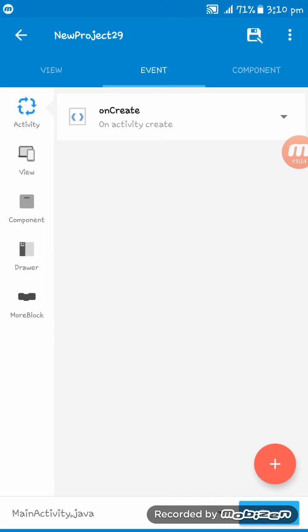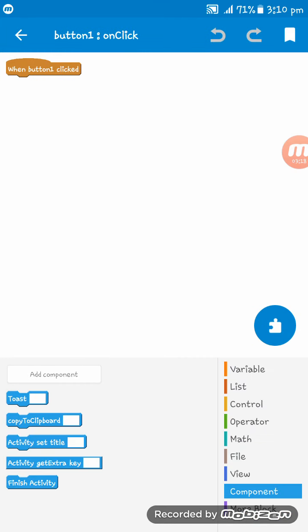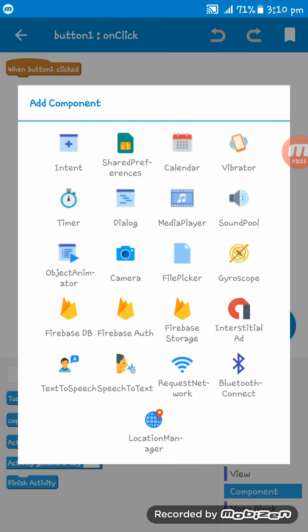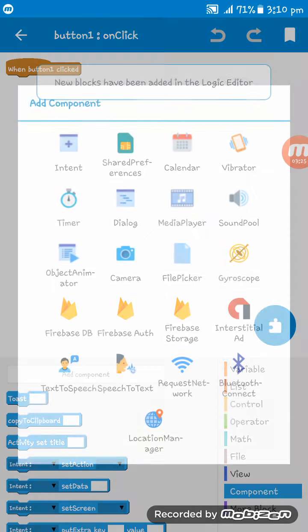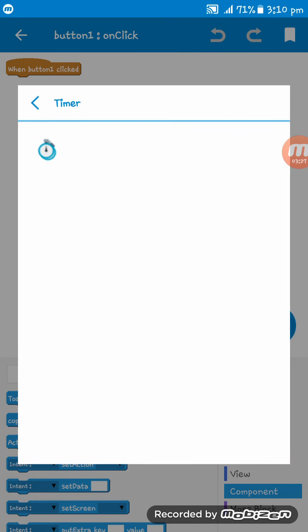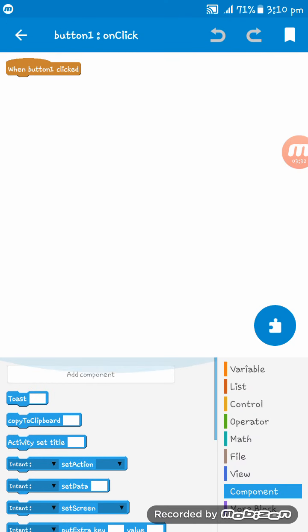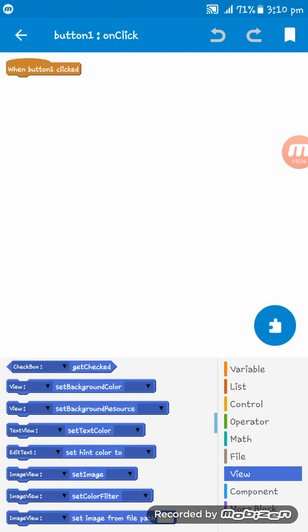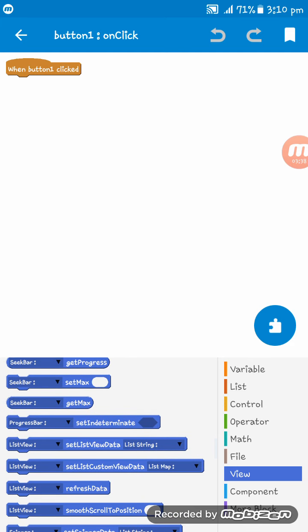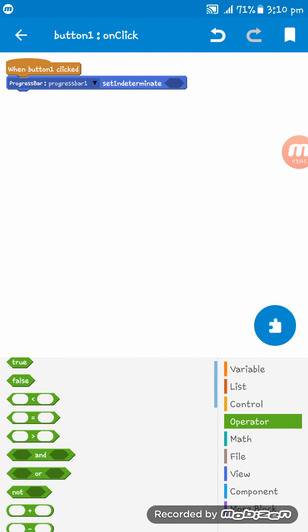Then on the event we have to go to view and click on the button on click. Now we have to create two components, one intent and the second one is timer T. Okay, everything is okay now. Now at first we have to go to view and set this code: progress bar set intermediate true.